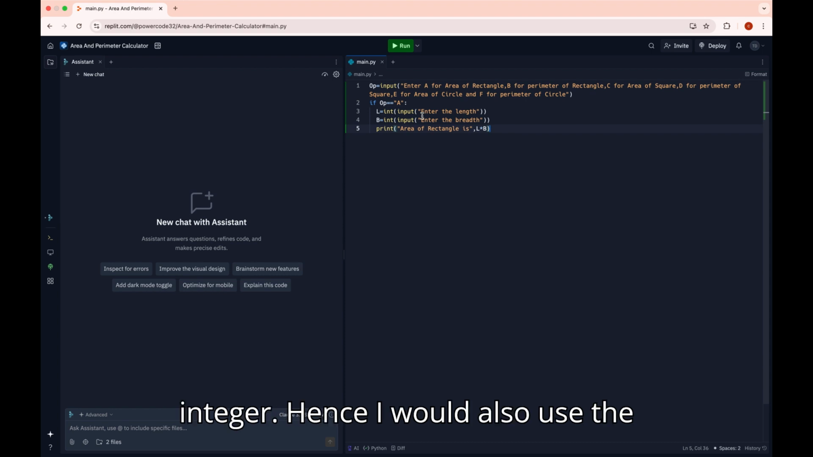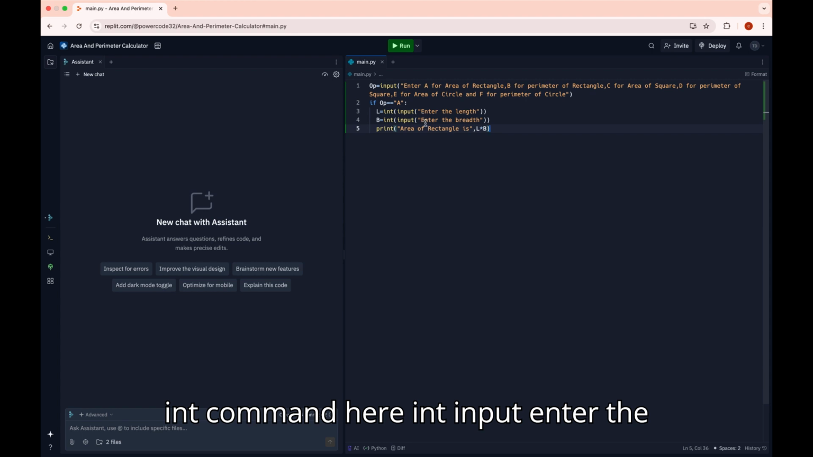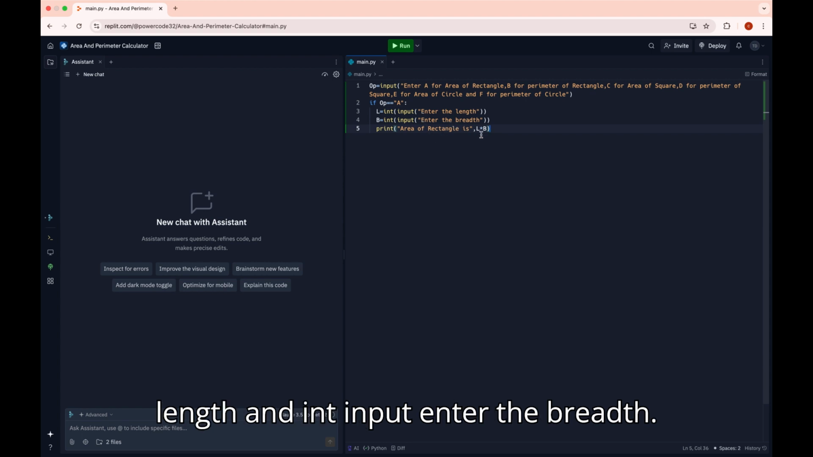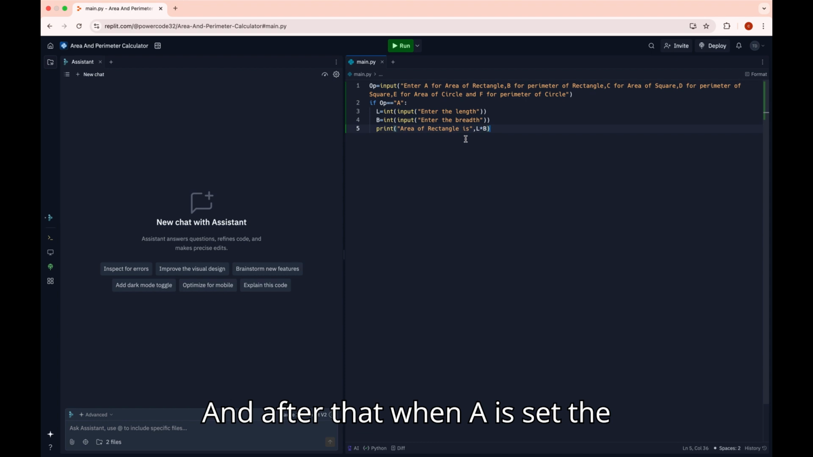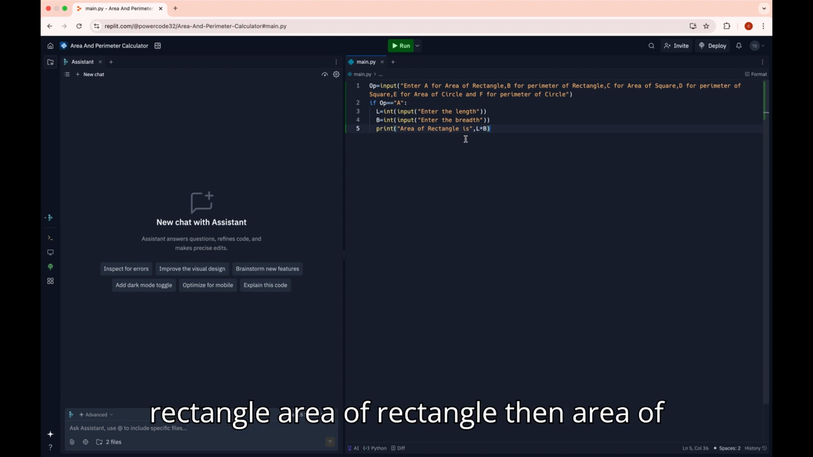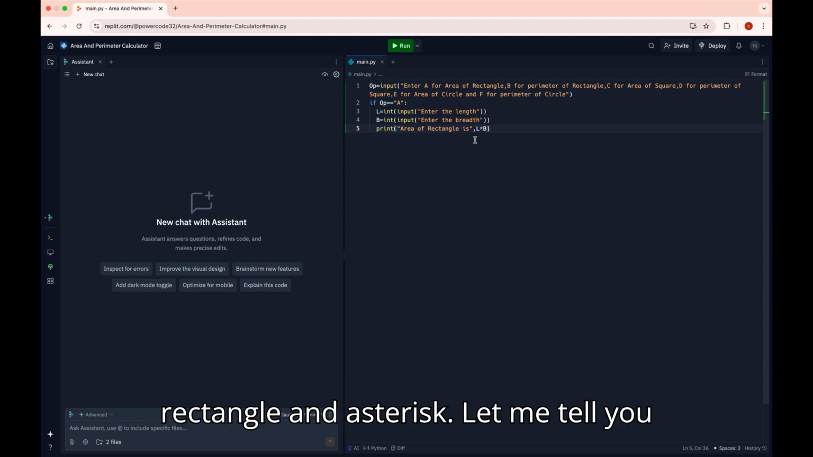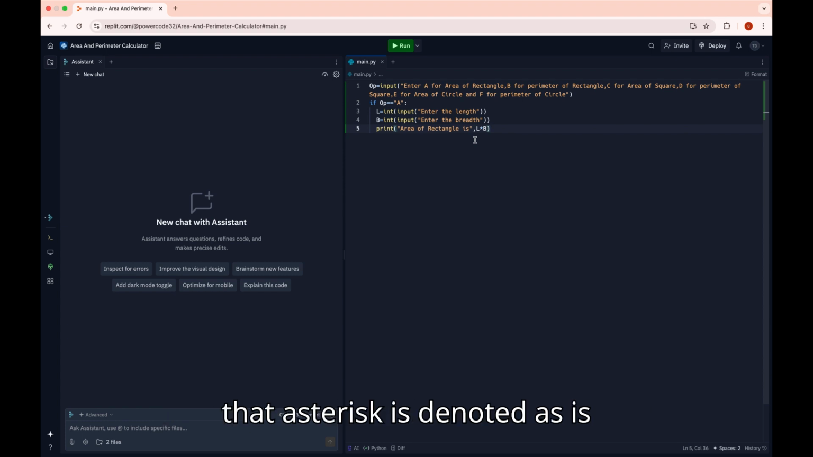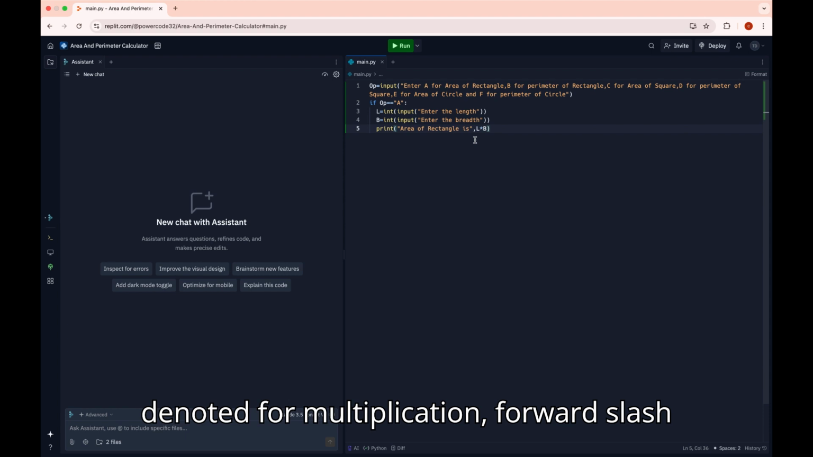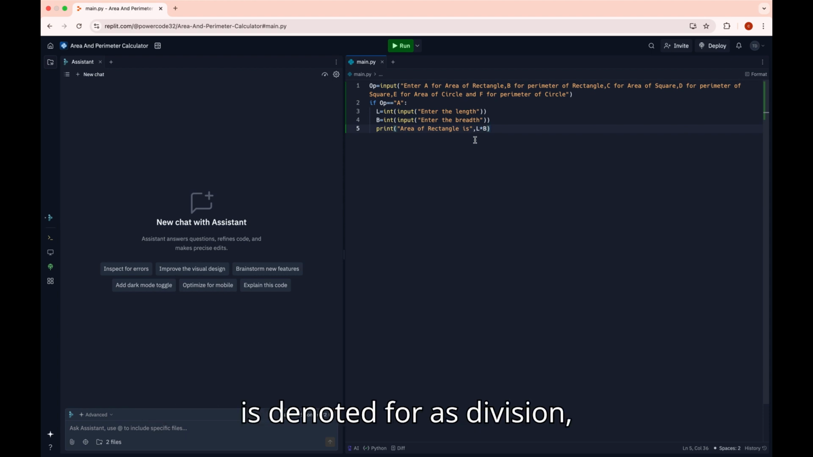Hence I would also use the int command here. Int input enter the length, and int input enter the breadth, and after that when A is set, the area of rectangle is L into B. So this is basically the formula of the area of rectangle. And asterisk, let me tell you, is denoted for multiplication, forward slash is denoted for division, plus is denoted for addition, and minus is denoted for subtraction.